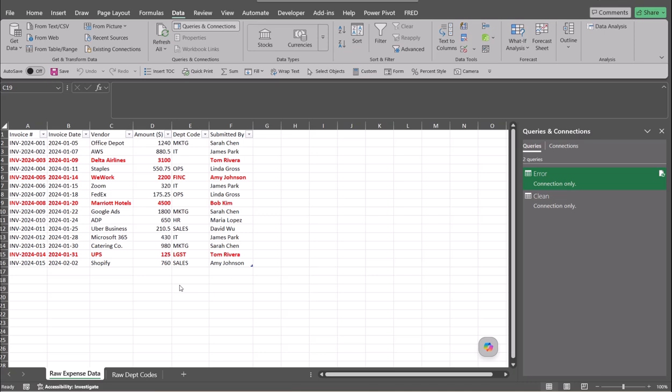So now you have to go hunting. You open up the source file, track down the bad rows, fix them manually, and refresh again. Every single Monday. It's a 30-minute tax on your week, and it's completely avoidable.